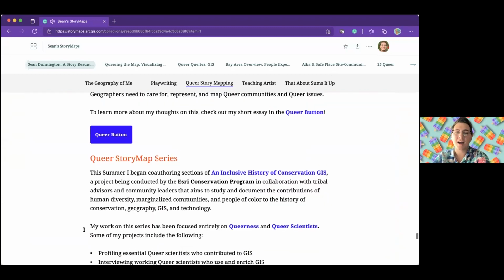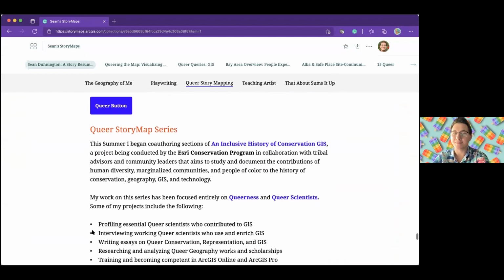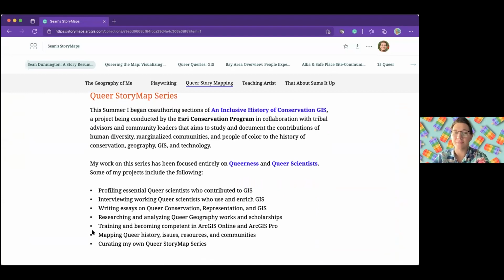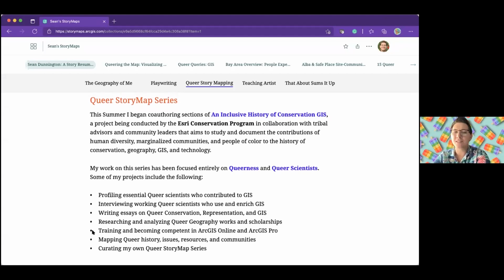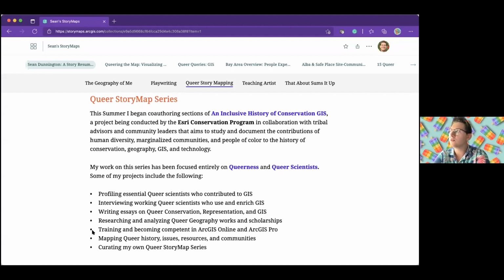So queer geography is a pretty new concept to me, new as in I've really only been studying it this past year. I began work last summer, when I hopped onto a project with the ESRI Conservation Program, co-authoring sections of an inclusive history of conservation GIS with Charles Convis, who is here. And that's when I really started thinking, how do we track queer space? How is it being tracked? And I got into this rabbit hole of reading everything I can around queer geography.